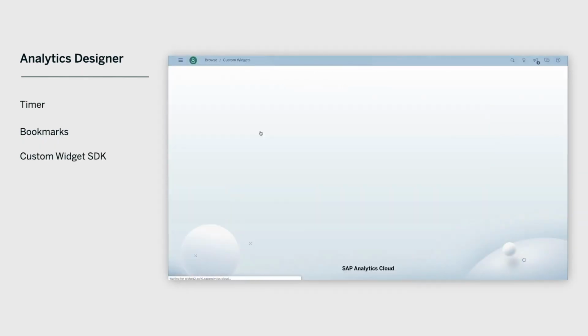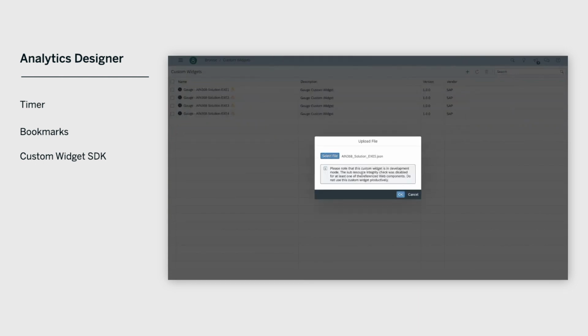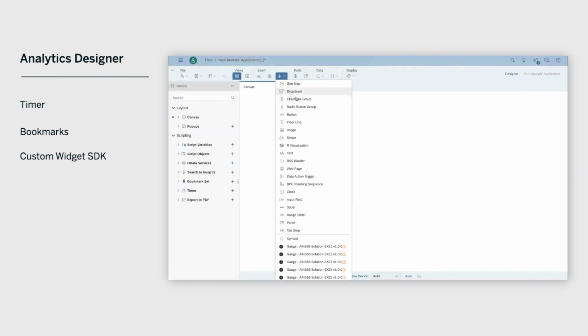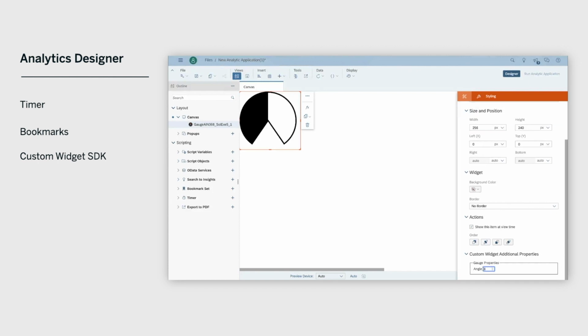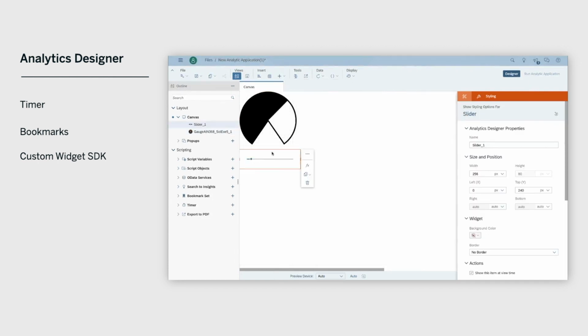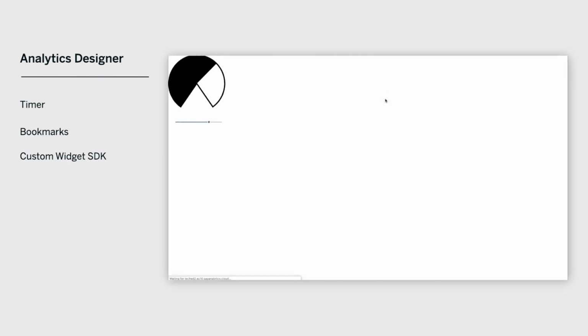You can now create your own custom widget with the SAP Analytics Cloud Custom Widget SDK. This will allow you to extend the predefined set of widgets provided by the Analytics Designer with third-party widgets. These can be built using web components and developers' favorite JavaScript libraries. This will open up Analytics Designer to a slew of useful new features customized just for your use case.